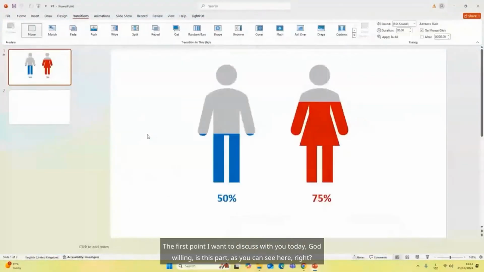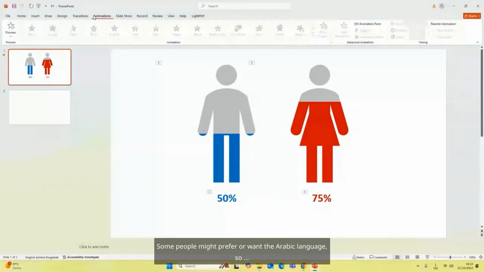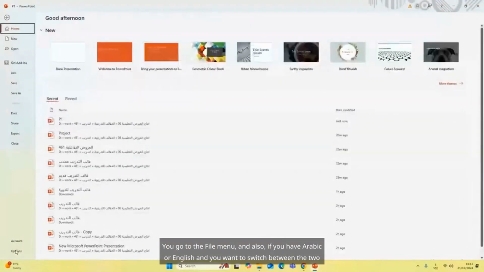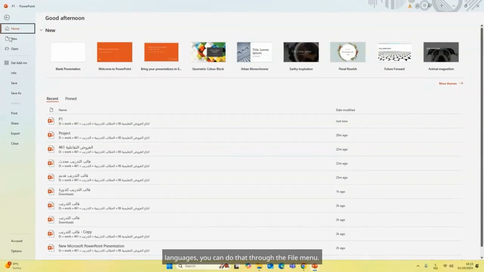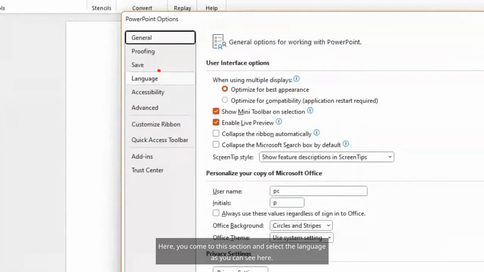The first point I want to discuss with you today, God willing, is this part, as you can see here. The language used in the PowerPoint interface is English. Some people might prefer the Arabic language, so you go to the File menu. If you have Arabic or English and you want to switch between the two languages, you can do that through the File menu. Here, you come to this section and select the language.